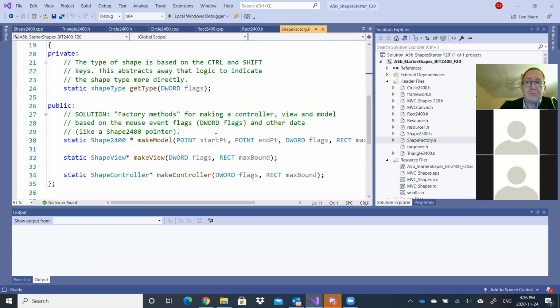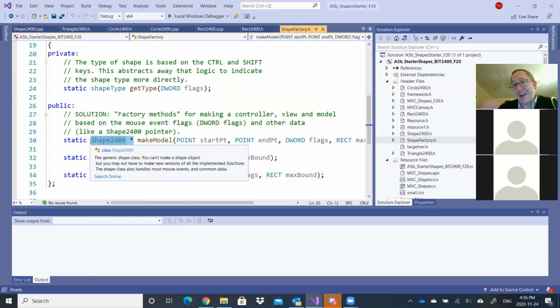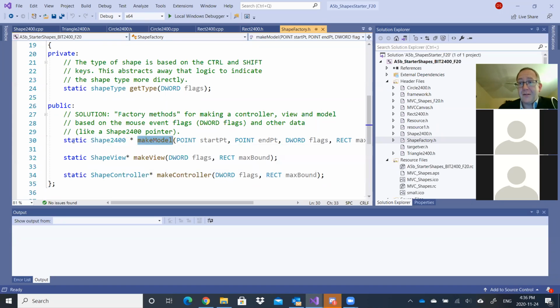You can almost think of this as how C code works. You call the function, you pass stuff into the function. You don't have instances of an object and then ask the object to do something for you. You just say, over in this class over here, I have a function that does this. Over in the shape factory, I have something called make model. It's going to make a shape 2400 object. Notice it can't be a shape 2400 by itself. It has to be a pointer, because otherwise it would only return shape 2400s, not a rect 2400 or a triangle 2400. By having a pointer, it allows me to do inheritance.